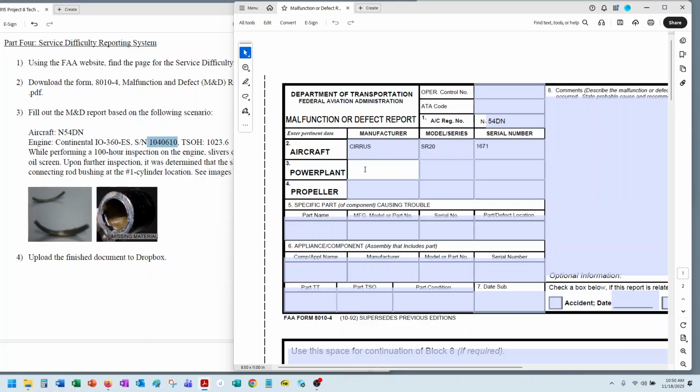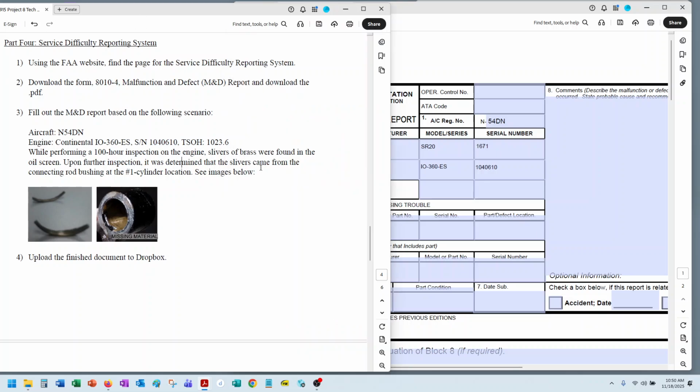Now the power plant is the one that's here. The IO360 is a Continental. It's an IO360-ES, and our serial number for that is 1040610. If it was propeller related, we would want to put in the propeller. If it's airframe related, you don't necessarily have to put the engine information in. If it's propeller related, you would probably still want to put in engine information, and then you would put the propeller information. If it's just an airframe item, you could just do the airframe part.